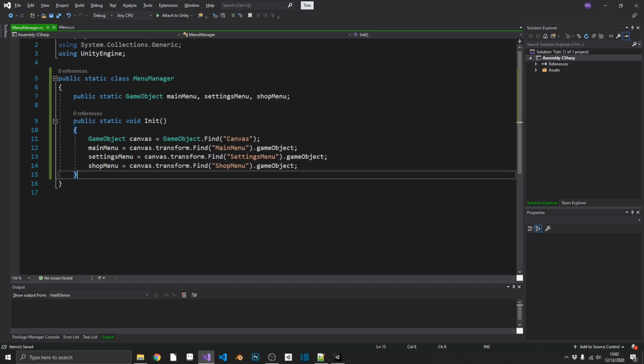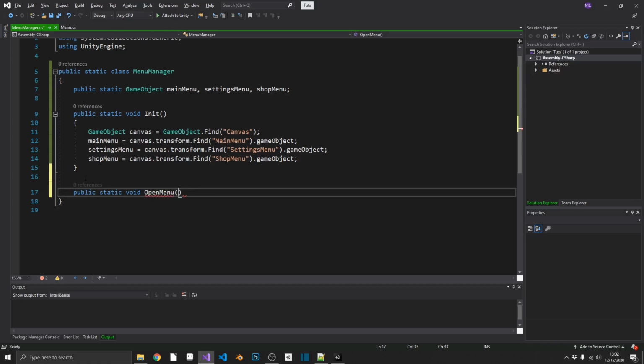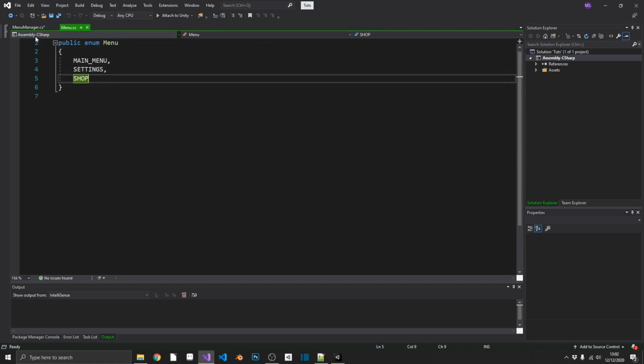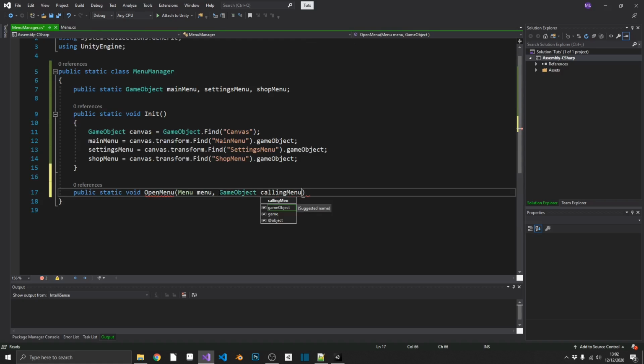Next, we're going to want the main workhorse of this script, and that's going to be the OpenMenu method. So that's going to be a public static void. We're not returning anything, and we'll call this OpenMenu. Now this is going to need to take in two parameters. It's going to take in a menu. We'll call that menu. Now menu, as you remember, is the enum that we've just created. And it's also going to take in a game object, which is going to be the calling menu.